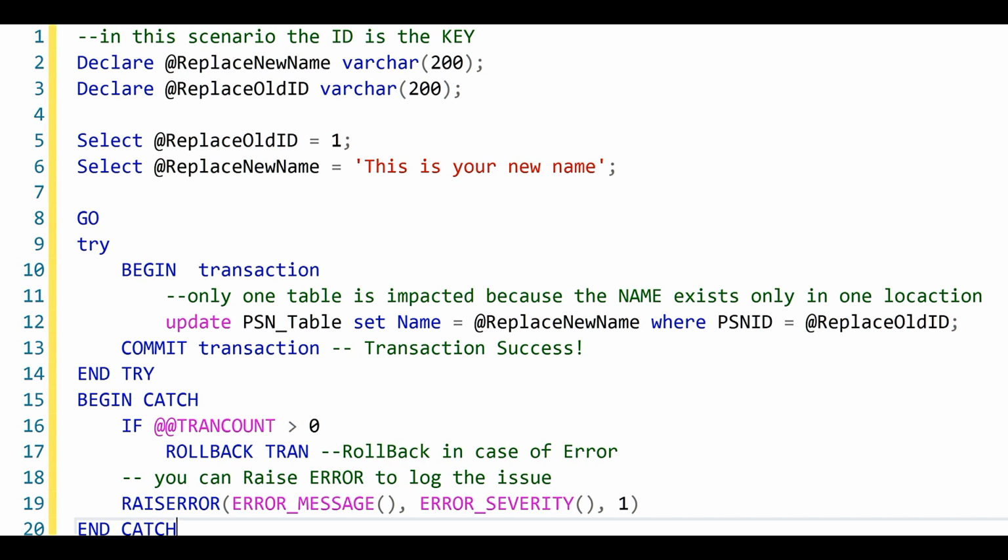So I'm going to set the replace old ID equal to 1, right? Which tells me in this case it's going to be the first record. We're going to modify the name on the first record. We're going to create the replace old name variable and set that to "this is your new name." So this is the name that we're going to assign to that particular record. What I'm doing here on line 10 is beginning what's called a transaction.